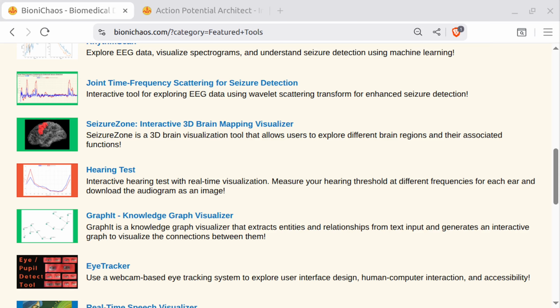Certainly. For viewers visiting the website, consider these rhetorical questions. How might interactive 3D brain mapping improve seizure diagnosis and treatment? Or, in what ways could real-time visualization during hearing tests enhance patient understanding and compliance?